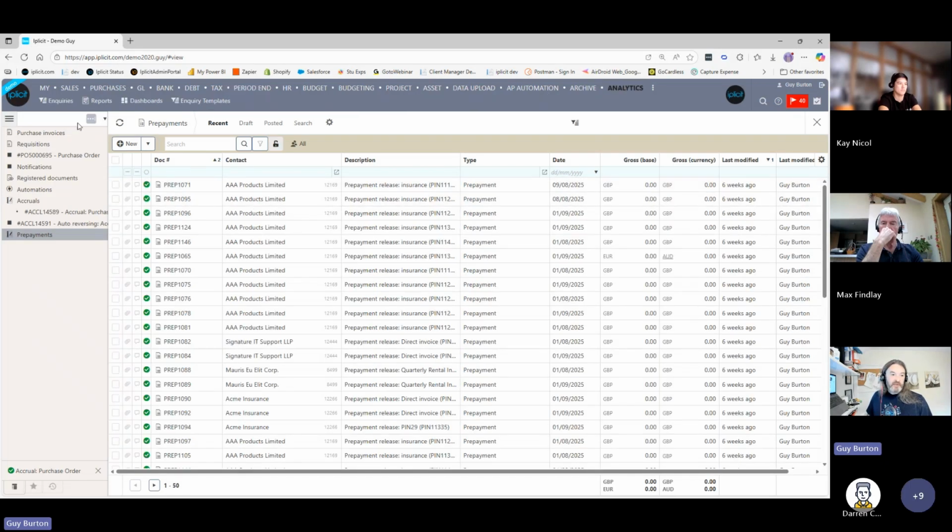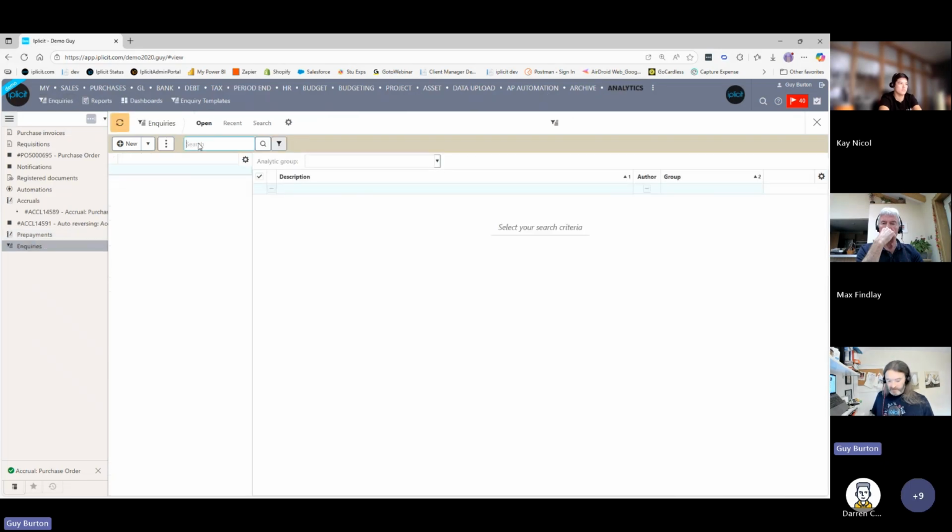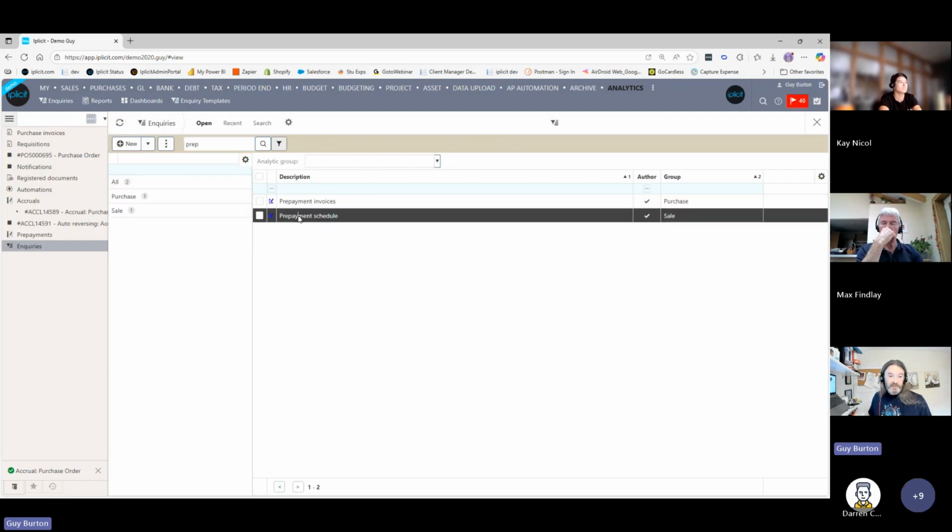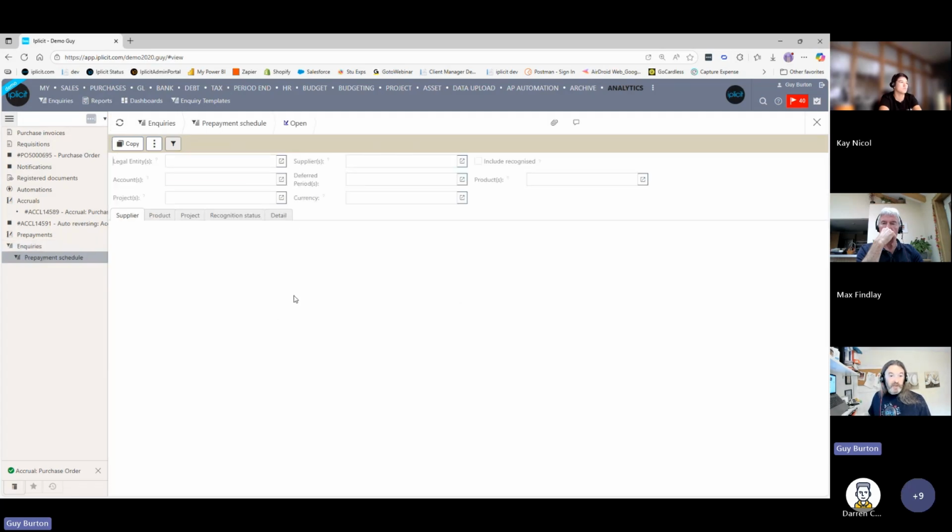It will build you schedules of all that information as well, because I need to still evidence all of that information. So if I need to see a list of my prepayments at month end, and also maybe I want to see all of my list of pending prepayments as well. I want to do some planning information. I want to see what the accruals iPlicit has designed for me.